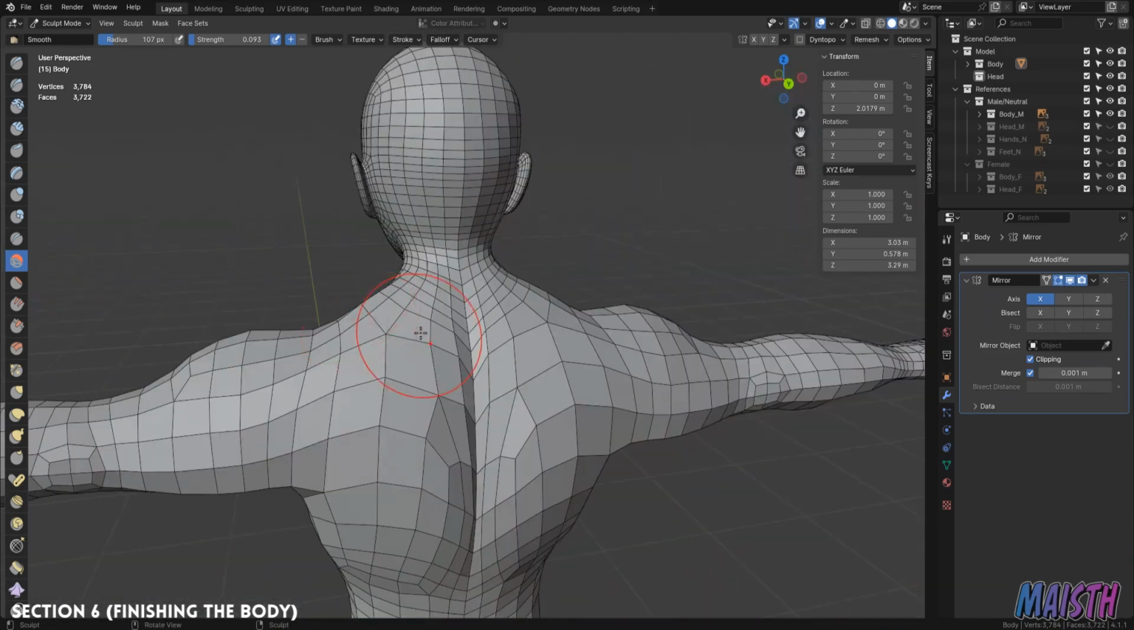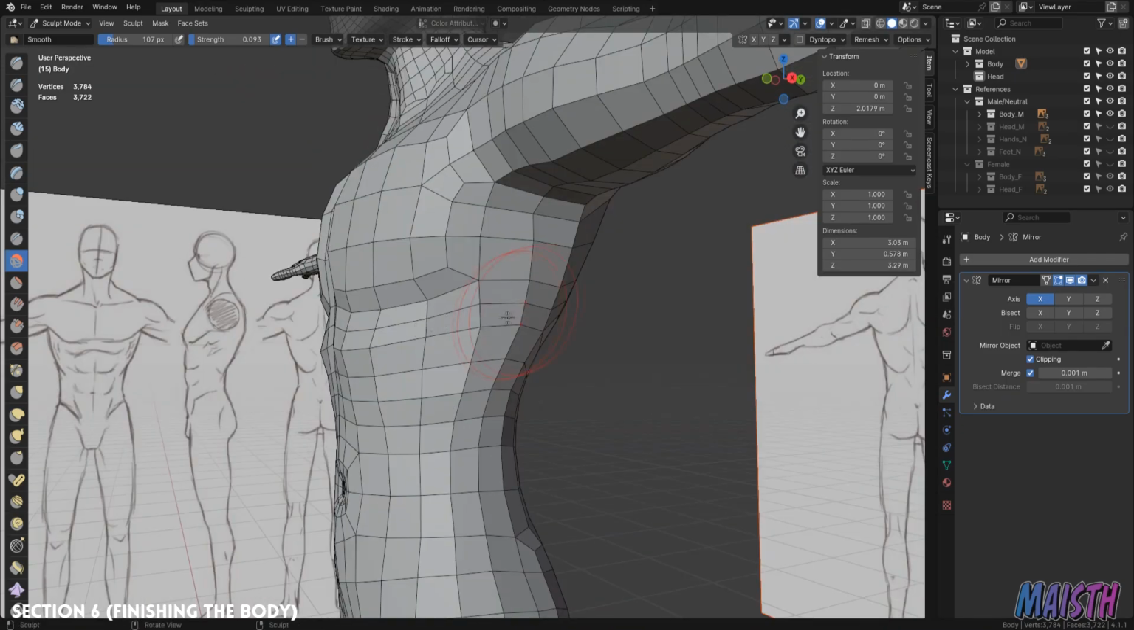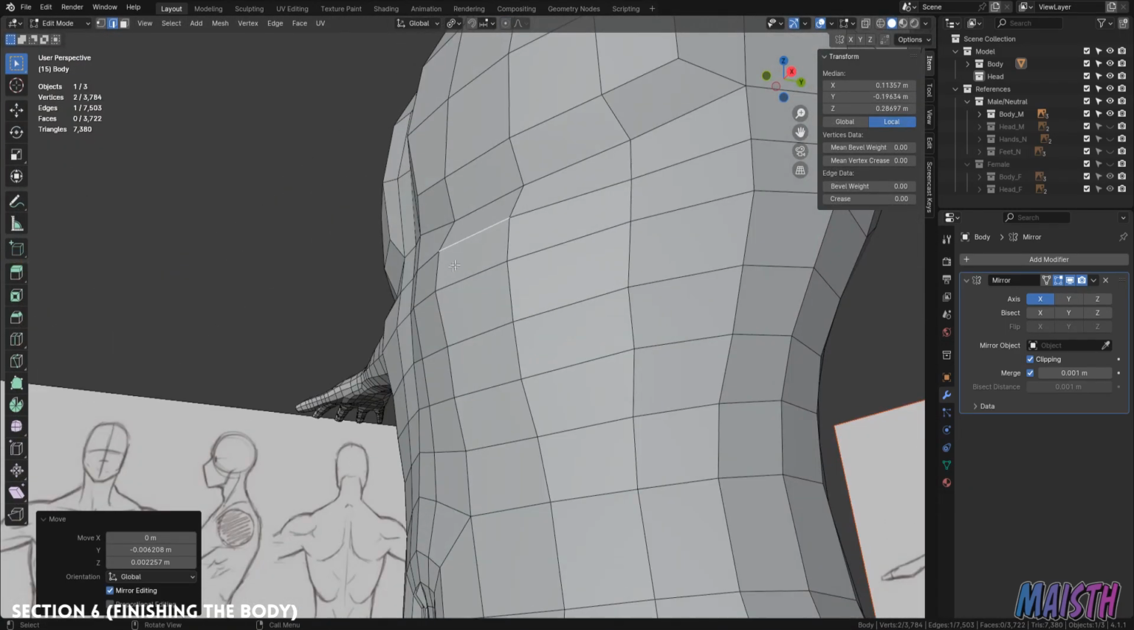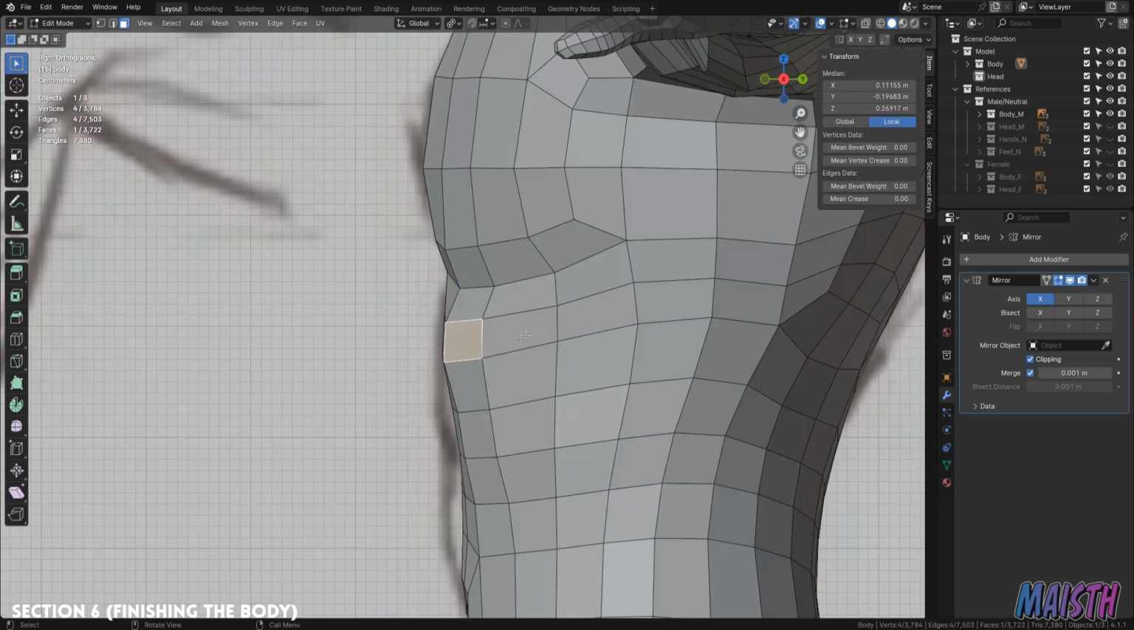Okay, something like that. Now you're gonna see how these little abs that we have here in this part of the body are gonna be noticeable with just these edges.